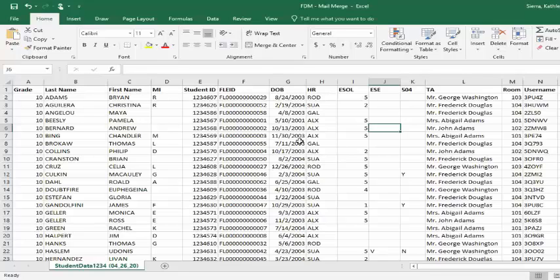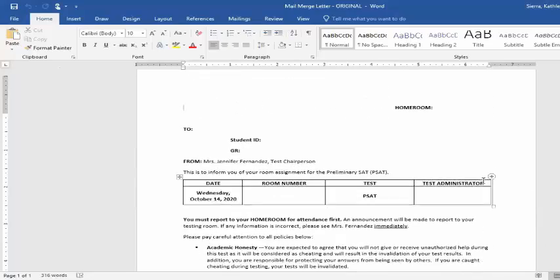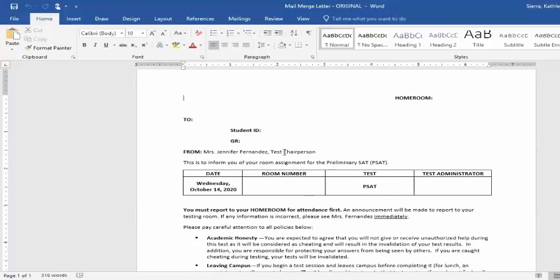Anyway, I'm going to create a very simple letter with testing specifics for each of these students. So let me now bring up a Word document. Hopefully now you guys are seeing a Word document. Okay, good. And again, this is nothing fancy. It's really basic. You can make it as fancy as you want.